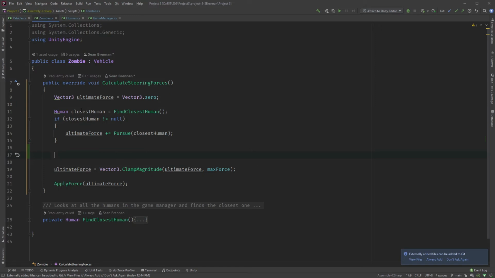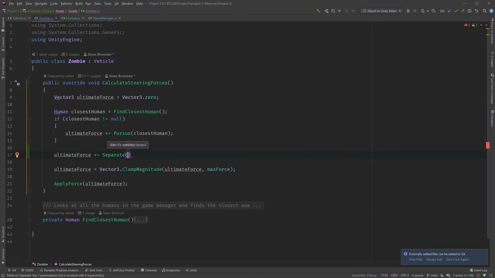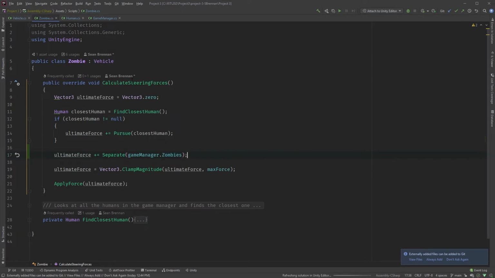I have this function where it finds the closest human and then it pursues that closest human. And then I just need to say that I want to also separate from the game manager dot zombies list.